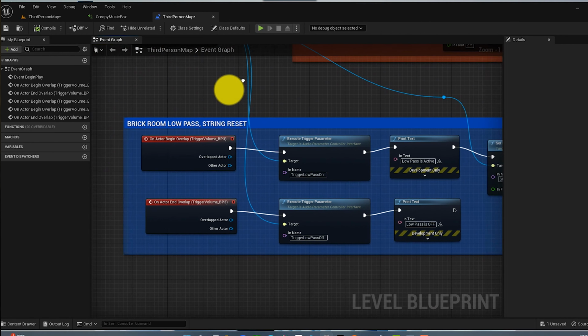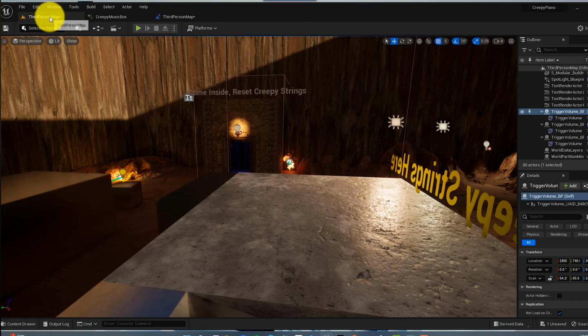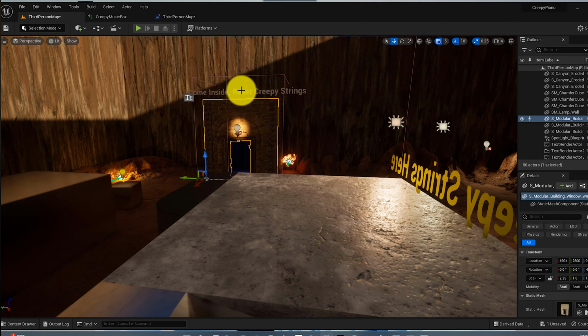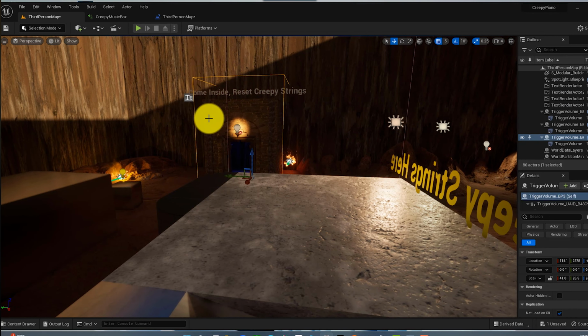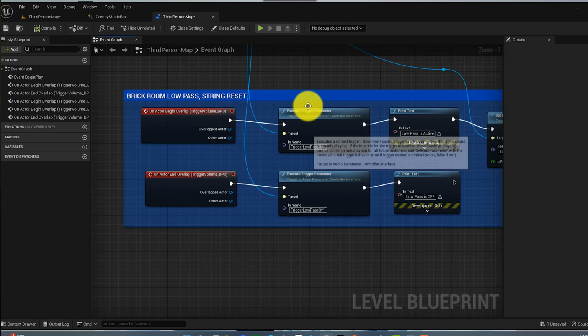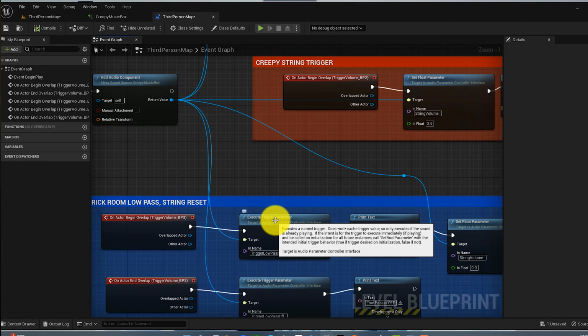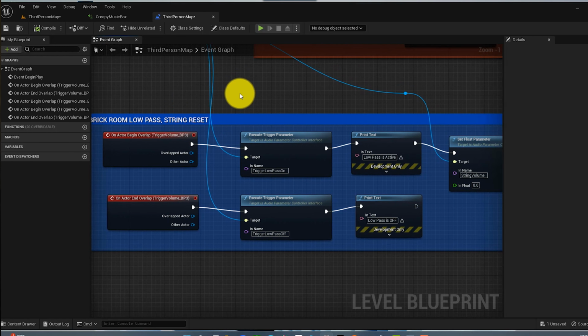And then last but not least, when we go in the brick room, we get the low pass and the string reset. Same thing. You go over here and click on your trigger box. We're accessing the trigger box. When we go inside, remember, it's super important: this execute trigger has to be targeted to that same Metasound. If we pull that Metasound in again and target it, it's targeting 2 different ones and it won't work. Trust me, I've tried.